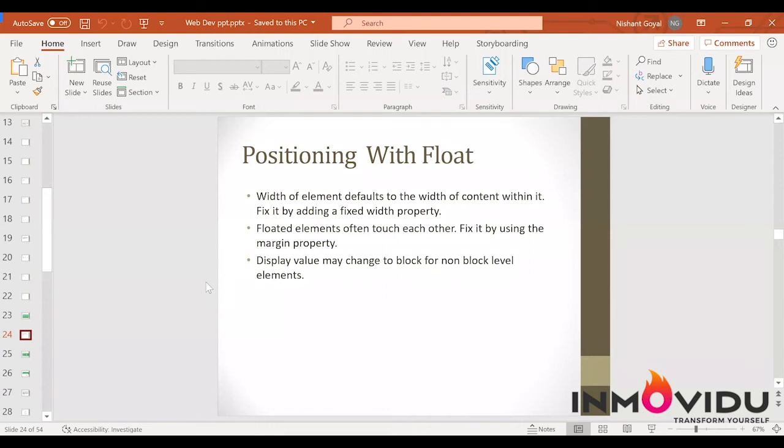So now comes the second caveat of using floats: when an element is floated, if it is not a block level element, the browser converts it to a block level element. Okay. So if it is converted to a block level element, it will then start honoring your width properties. Hope that is clear. All right.